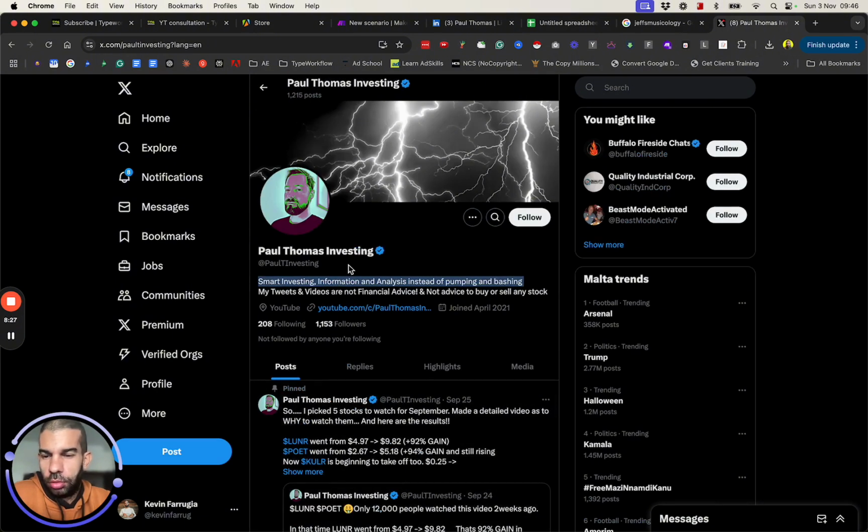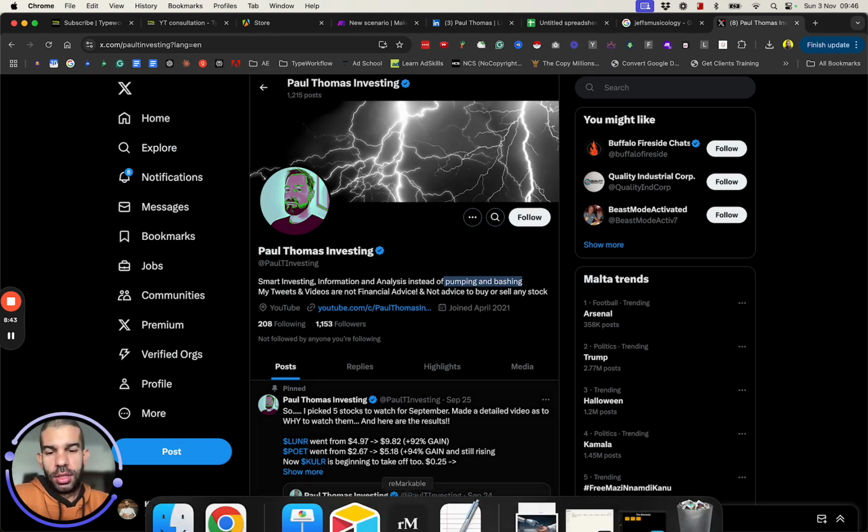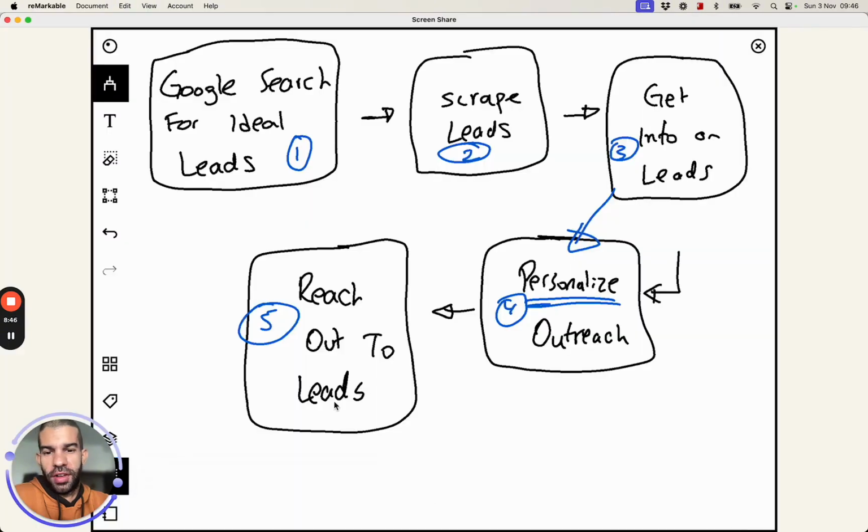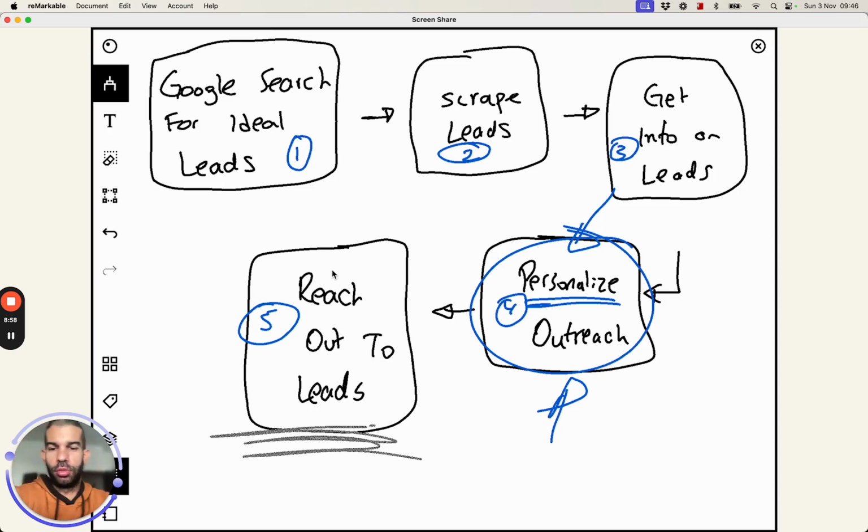So one way to reach out to this person could be saying something along the lines of, I love how you take a contrarian approach to pumping and bashing, and instead focus on smart investing. That is something that I can identify with. Essentially what we're trying to do is find a way to get information that would allow us to personalize our outreach. Because when we have that one to two sentences that we can use, that is what we can essentially use in step 5.